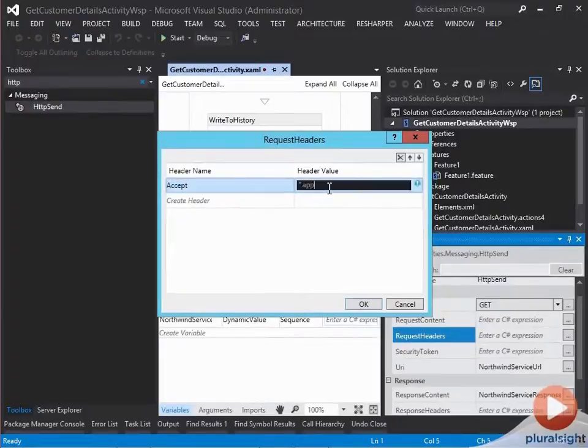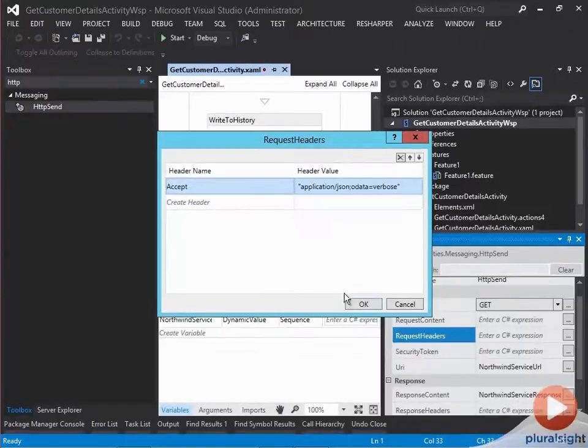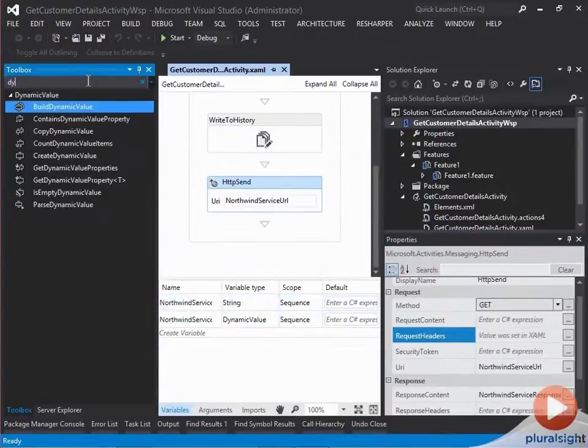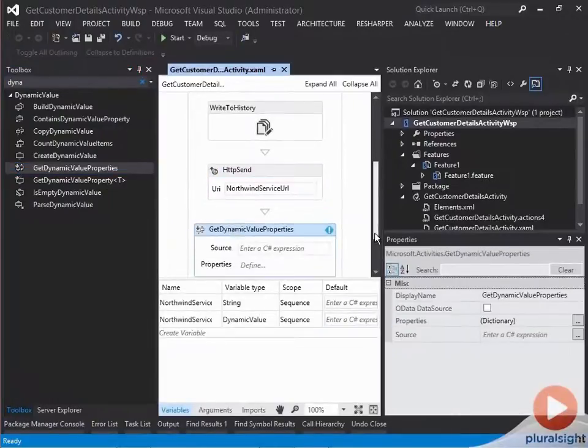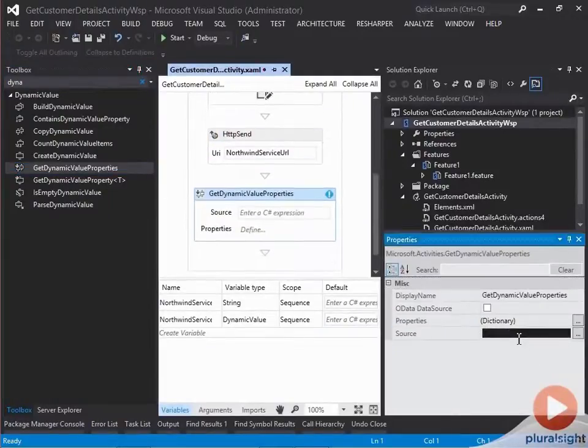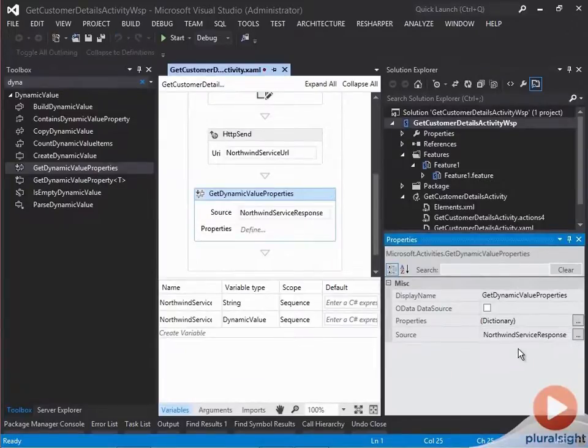Within this dialog, I'm going to add a header parameter of Accept equal to application/json;odata=verbose. This is going to give me the data back as JSON rather than XML. Next, I'm going to process the response by adding a Get Dynamic Value Properties activity. I'm going to set the source property on this activity to Northwind service response, and then I'm going to click the builder for the properties dialog.